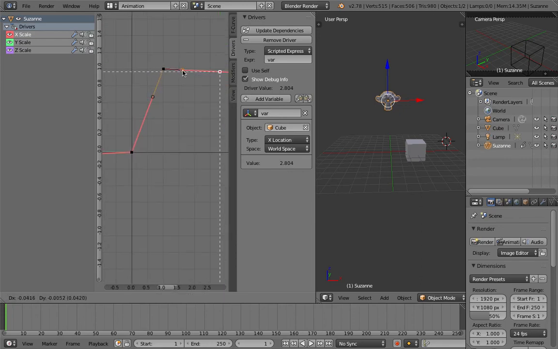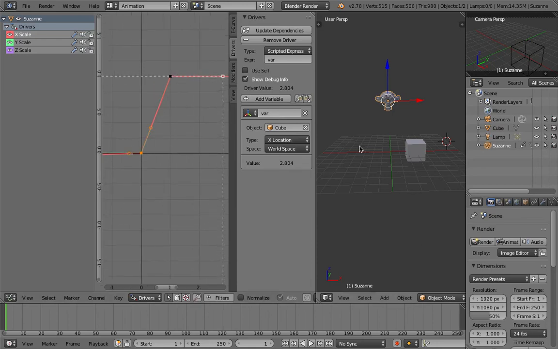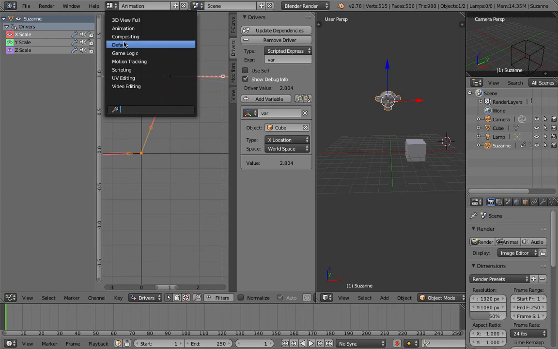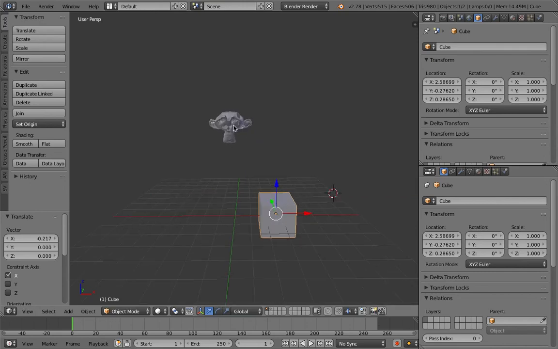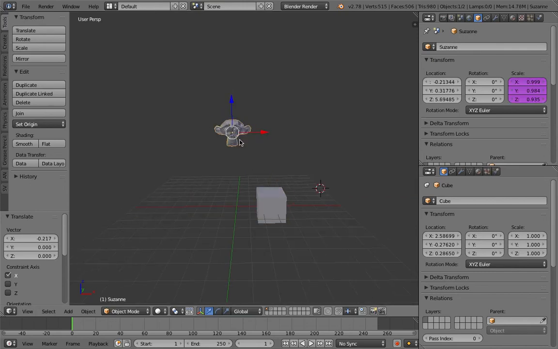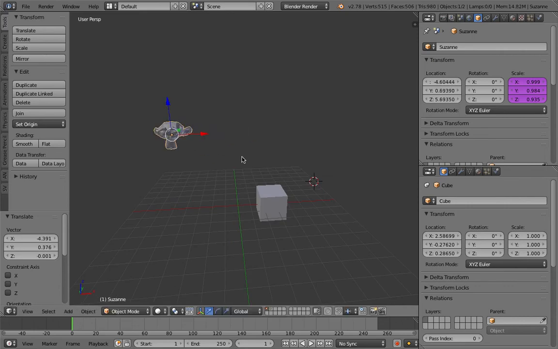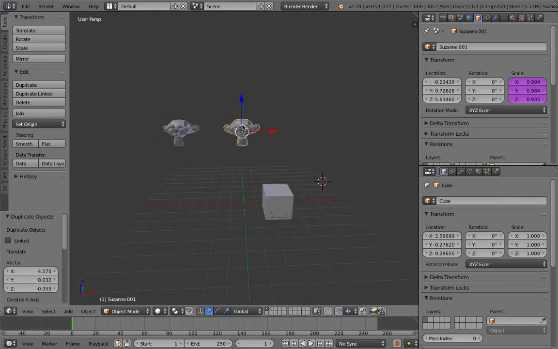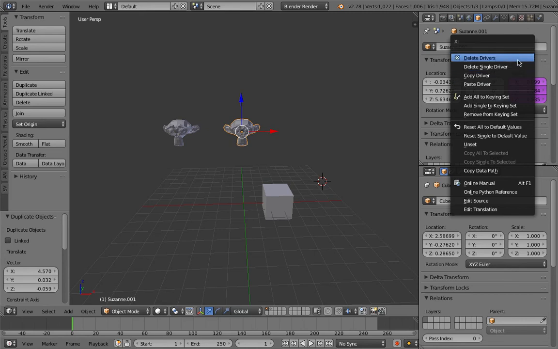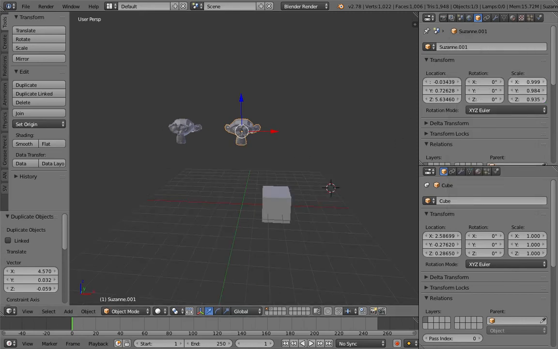This needs to be totally flat. Anyway, let's get back to where we were. So that's if you wanna drive the scale XYZ of Suzanne using this box. Okay, that's one example. Let's create a duplicate of Suzanne. When we create duplicates, you can see it's copying the driver as well. Let's delete that. Delete all the drivers. Set the scale back to 1.